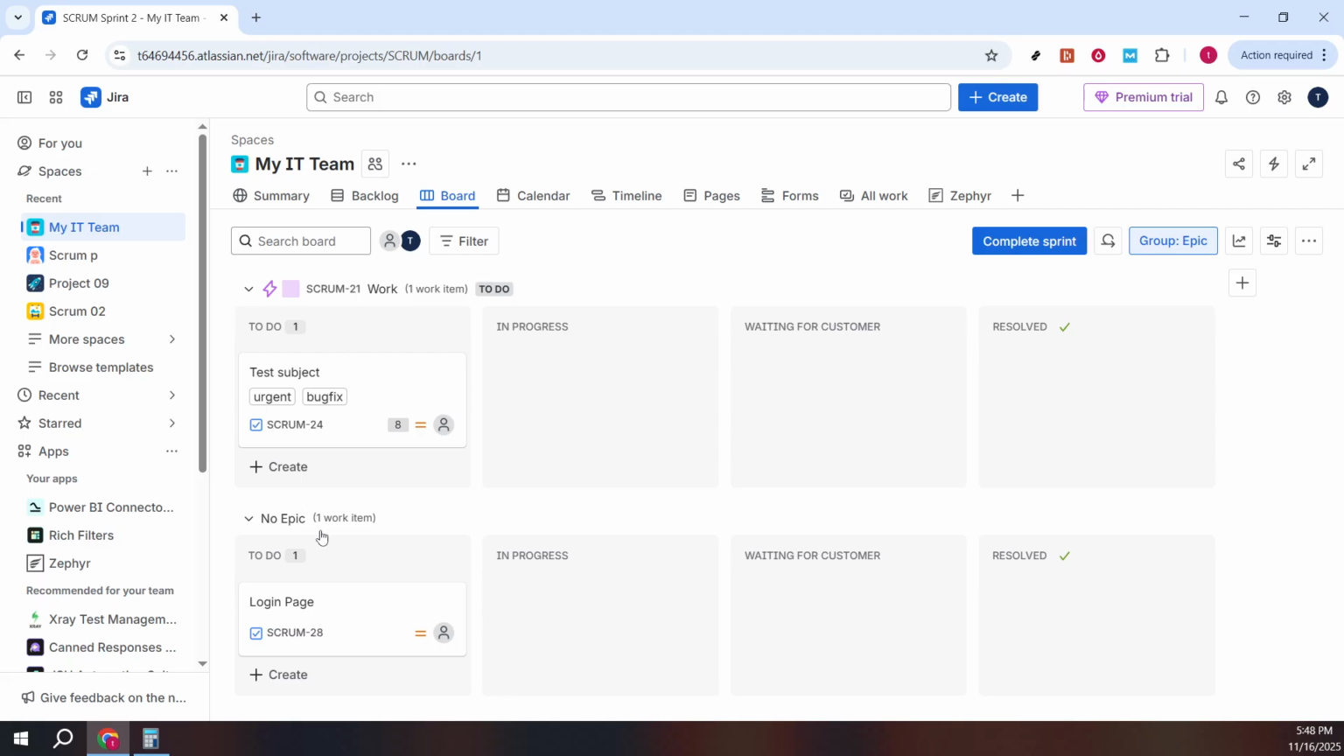And there you have it. You've successfully learned how to display and manage epics on your Jira board. By following these straightforward steps, you can ensure that your projects are well organized, more transparent, and effectively driving toward their desired outcomes. Remember, a well-managed Jira board is key to the success of your team's agile process.